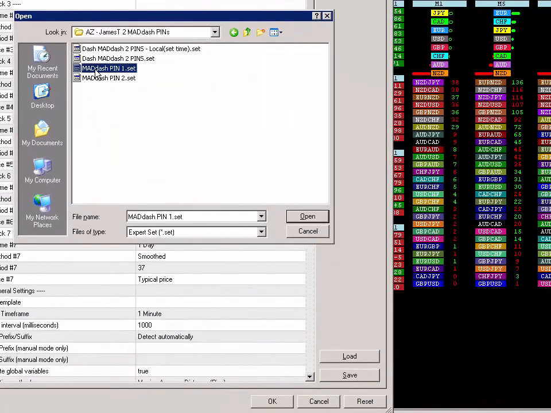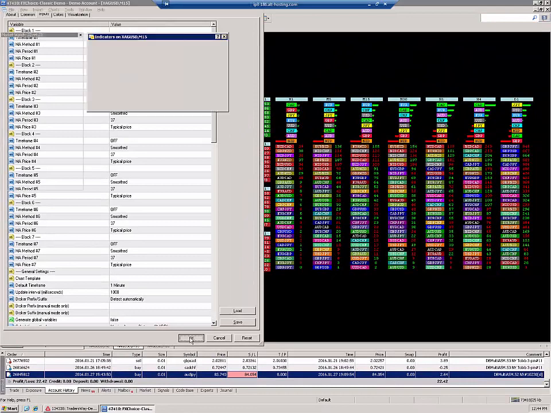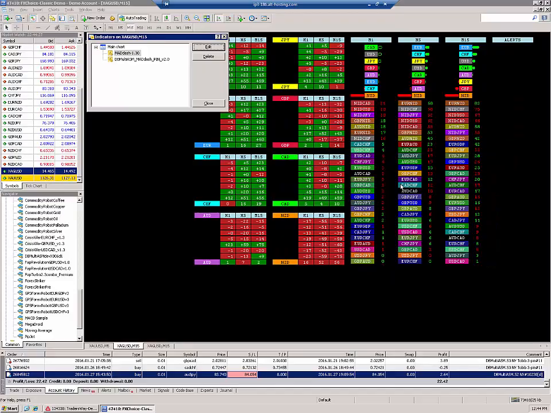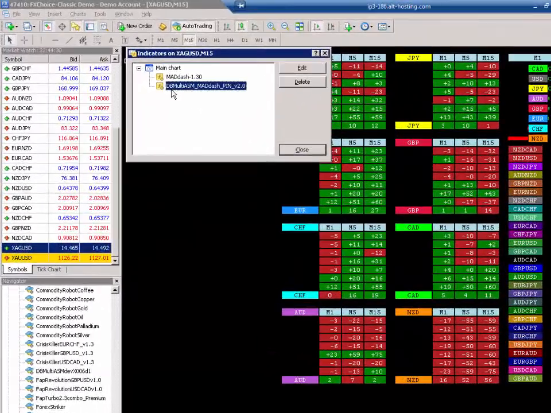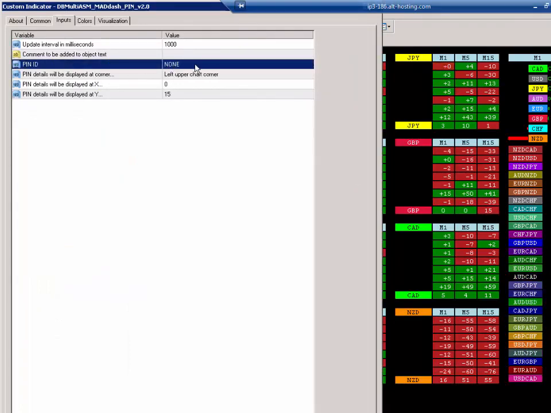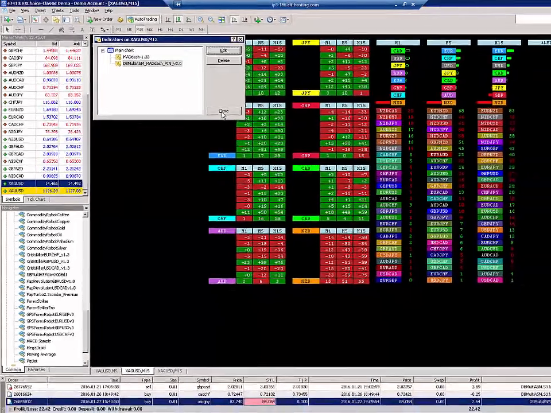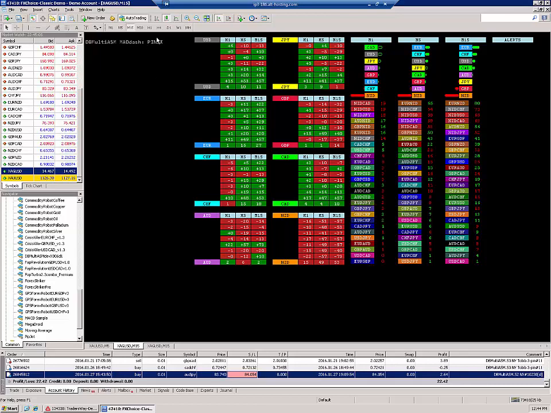Remember that we are setting up Pin 1. And we click Open, after which we click OK on the main form. And of course, our Mad Dash changes. Now we need to modify the DB Multi ASM Mad Dash Pin plugin, which is the adapter for the dashboard itself, for the EA itself. So click Edit, and for the pin ID, triple click and select pin 1. Then click OK. Click Close. And the first plugin, pin 1, is ready.